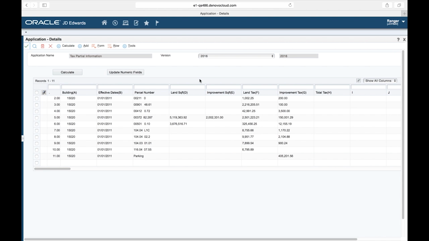Now I have a place to actually store my JD Edwards data. Before, I did not have a place to do this. I would have to keep this outside of JD Edwards and do this in an Excel spreadsheet, and I really wouldn't have access to it for my other applications that I want to use it for.